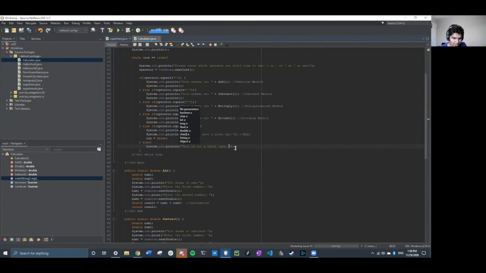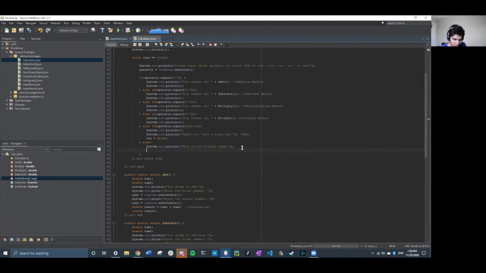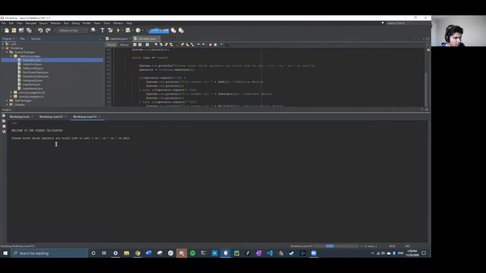Perfect. And then again, just below it, we're just going to quickly do a println line. There we go. So now this is for random inputs. Okay, run file. So now if I put in like this, this is not a valid input. And then it's gonna be like, okay, so what I put in was not correct. So now I'll do something properly.